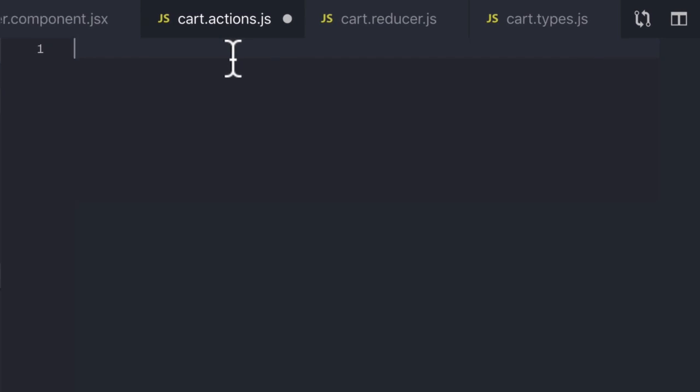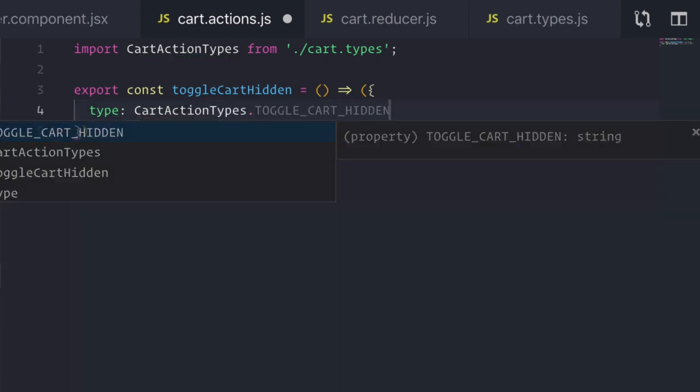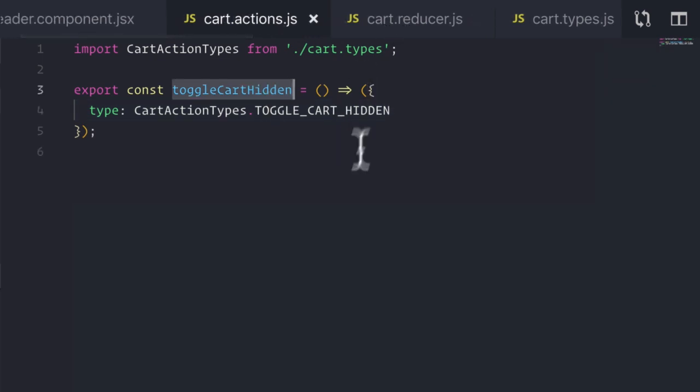Now, the cart action. We actually need to make the action now. So let's import in our cart action types from cart types. And what our value will be, we will set it as export const toggleCartHidden is equal to a function. And we're not going to pass a payload because we don't need one. We're just going to set type equal to cartActionTypes.TOGGLE_CART_HIDDEN.